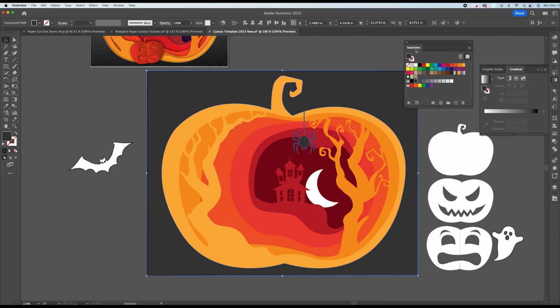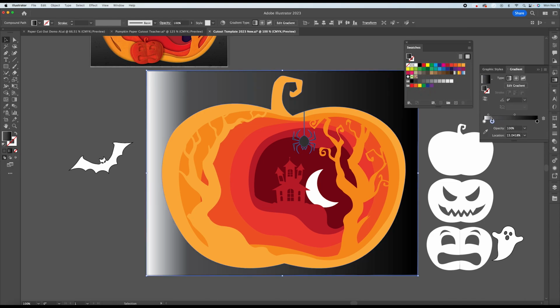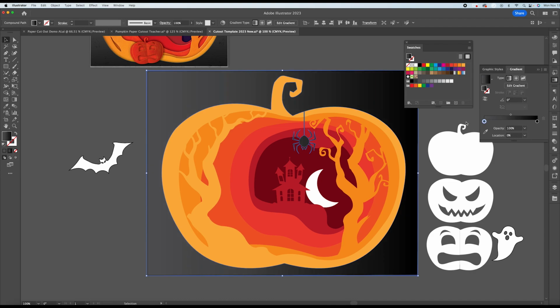What I can do is either pull it from the swatches. I can click and drag a color right onto the gradient panel. I'm going to get rid of this white, click and drag a color downward off of the palette to replace it out. I don't want to have a full black color, just because when we are dealing with the drop shadows, we want to have separation of colors.